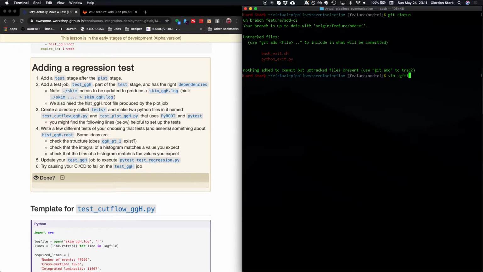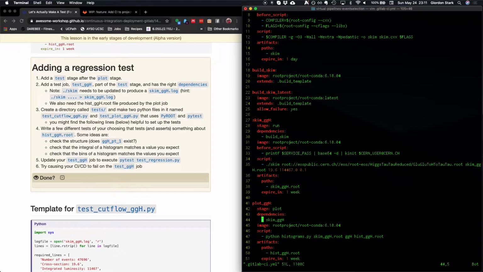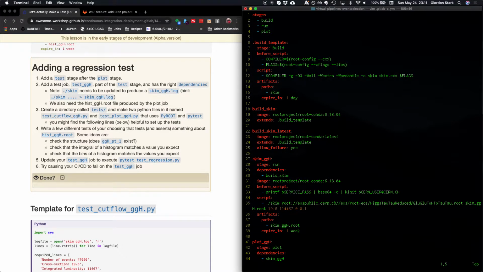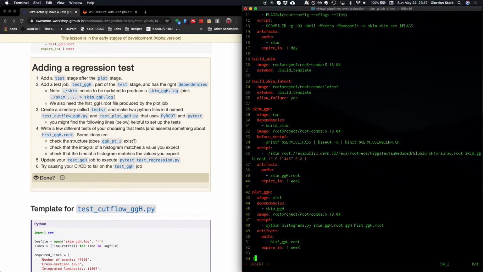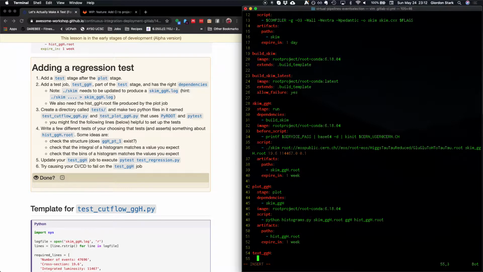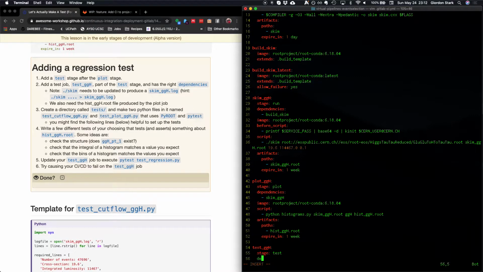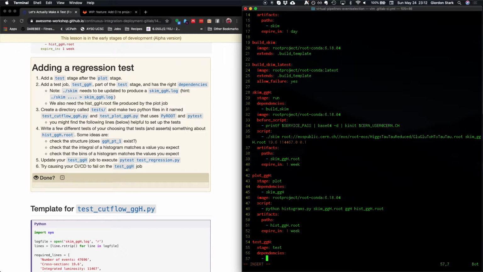So let's go ahead and open our GitLab CI YAML file and see if we can implement all these changes. So it says here, I want to add a test stage after the plot stage. Let's do that. Next, we need to add a test job, test GGH, part of the test stage, and has the right dependencies. So obviously that's going to depend on plot GGH.